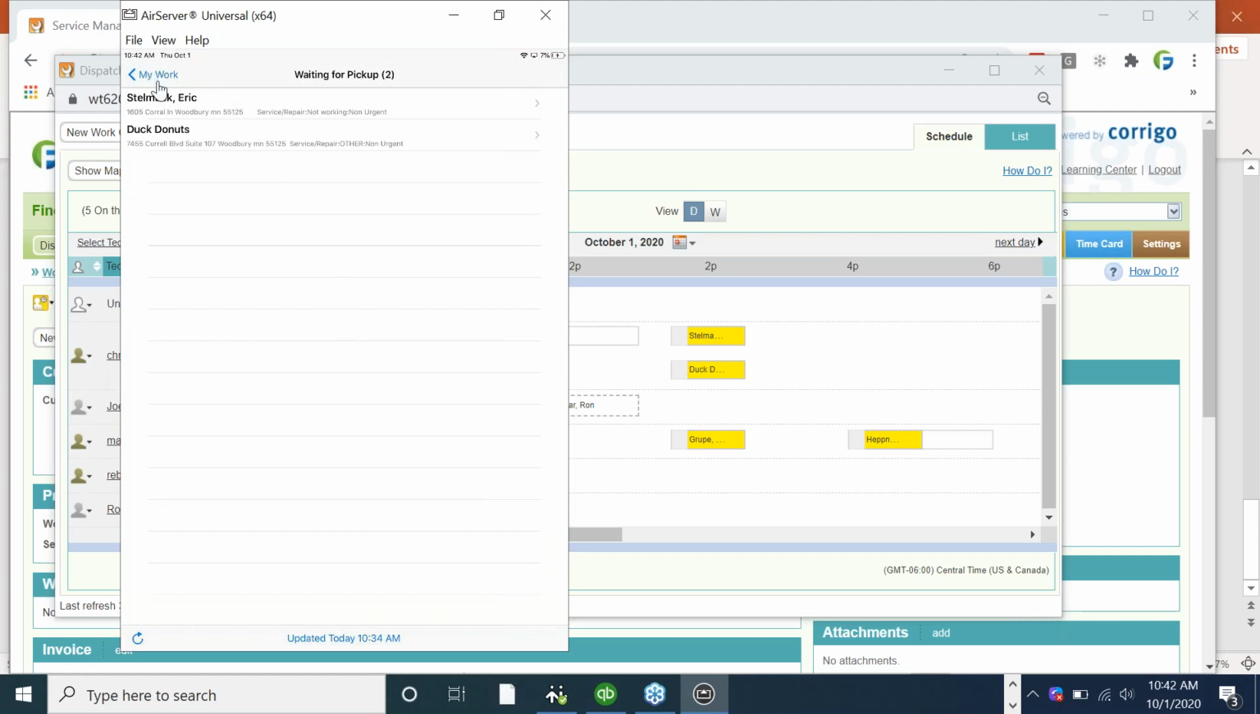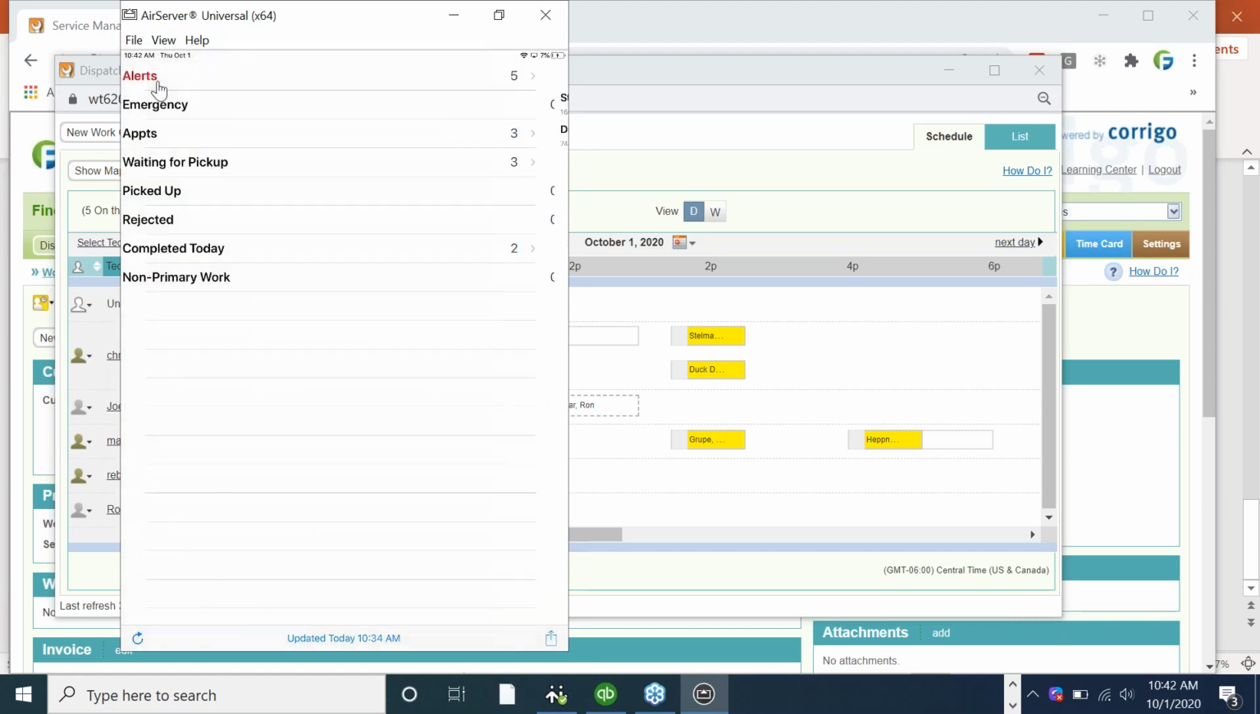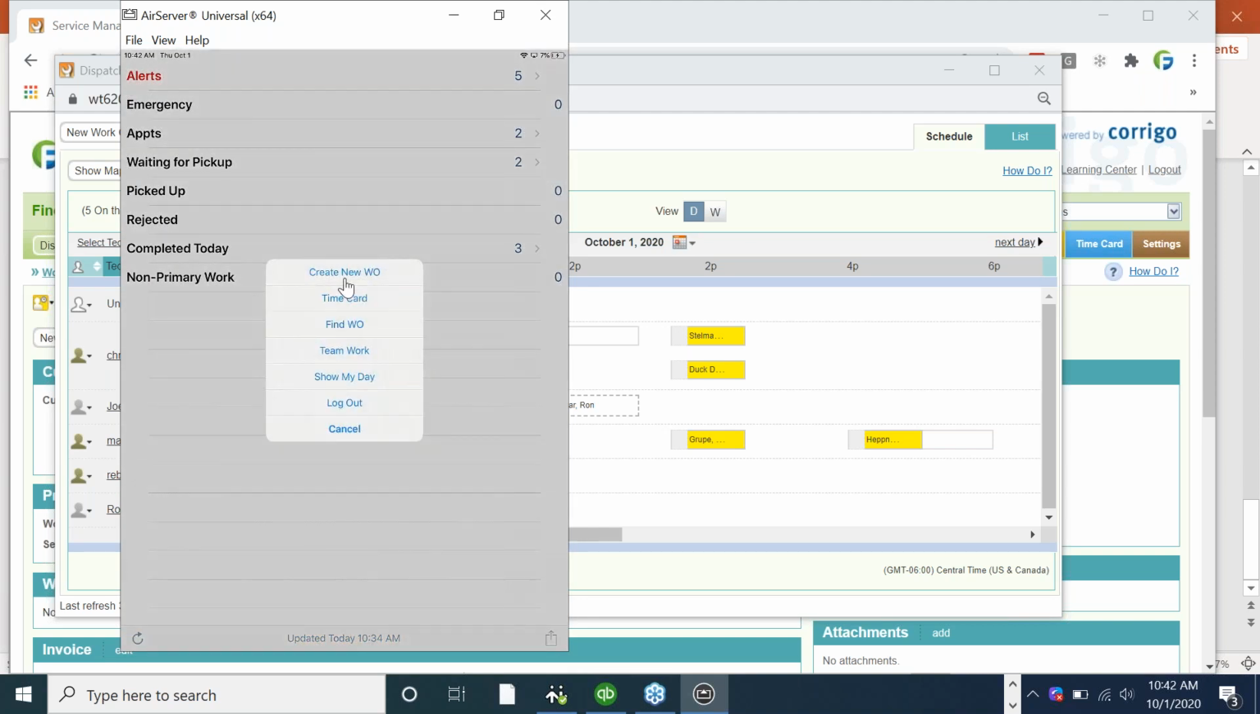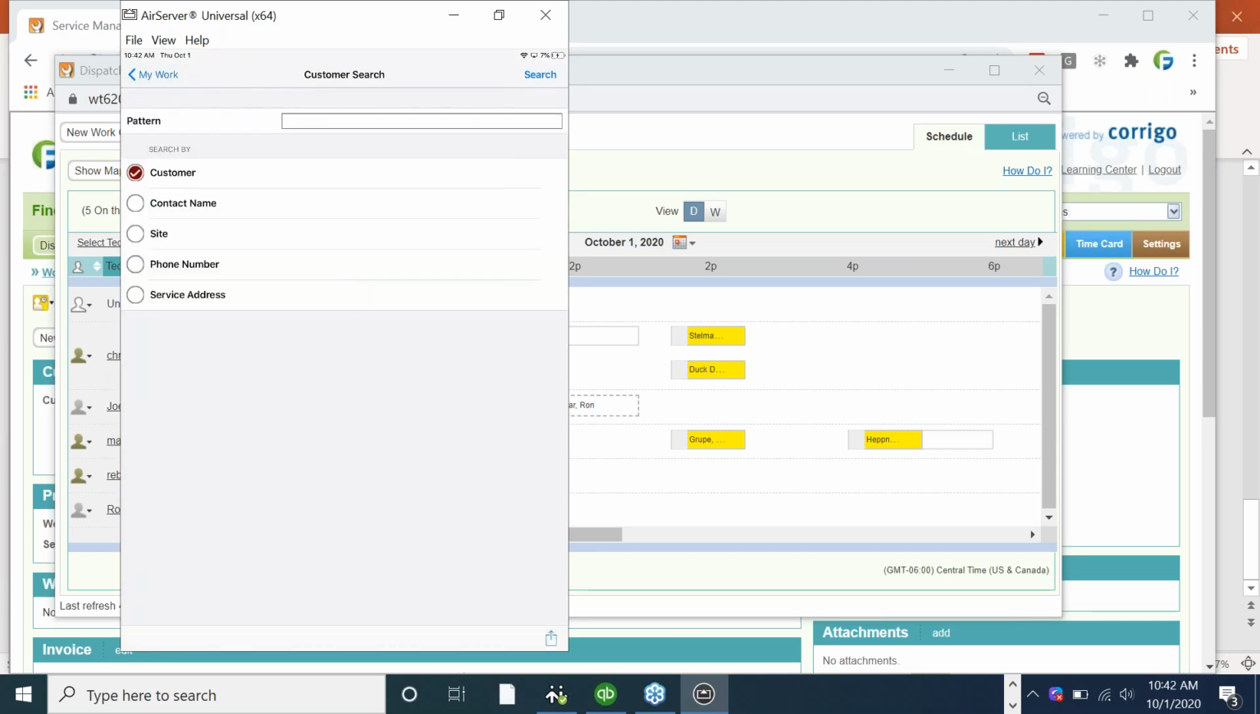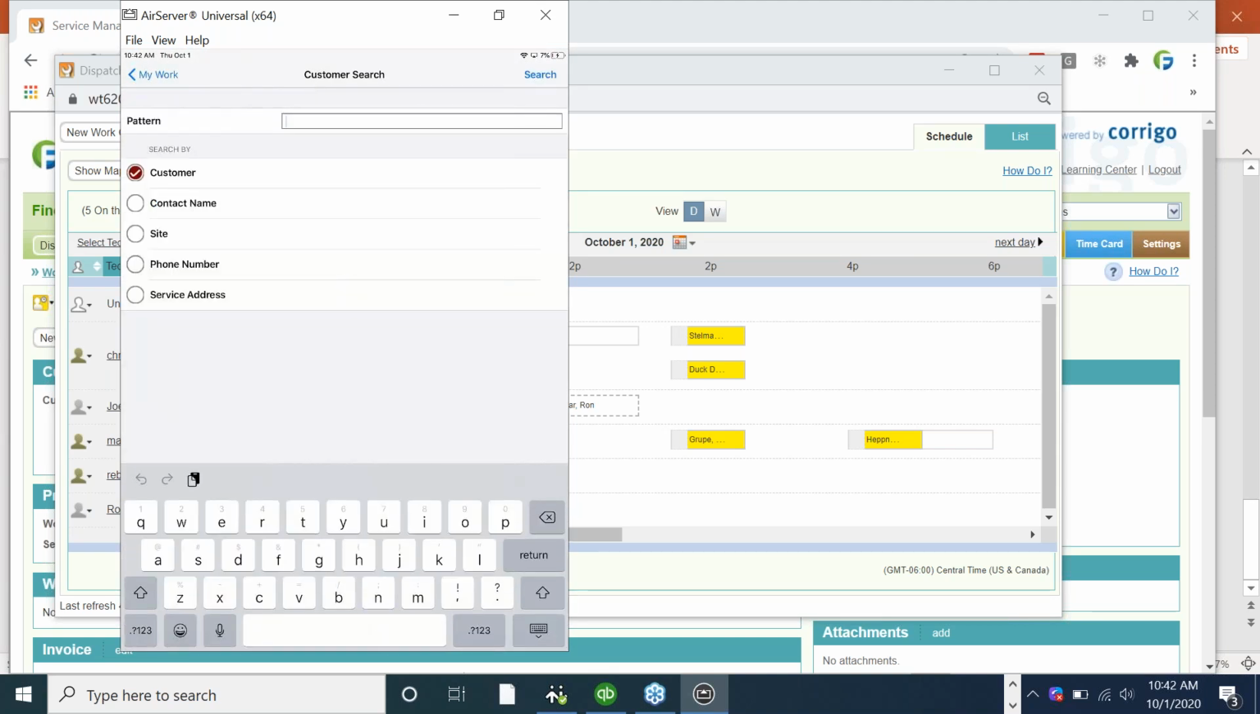So I did say I was going to show you how to build a work order out in the field. So I'm going to hit this square with the arrow through it. And I'm going to say create new work order. So this is if the phones are rolling over to me, or if there's a job I simply don't have that I want to create.